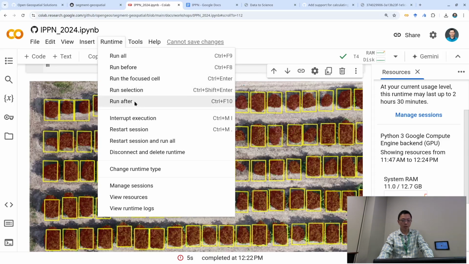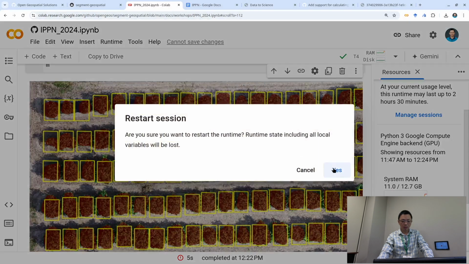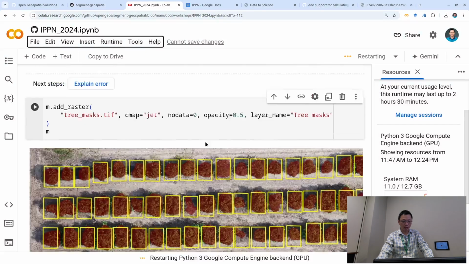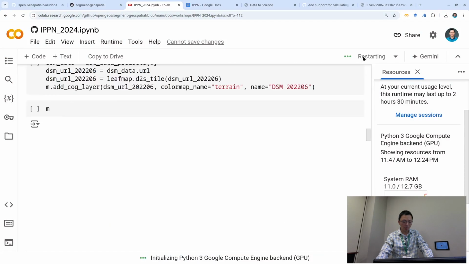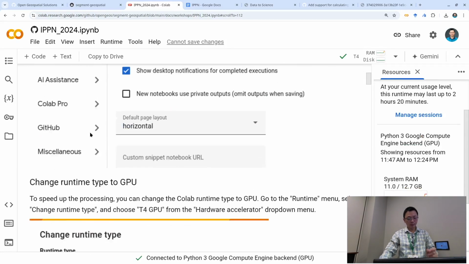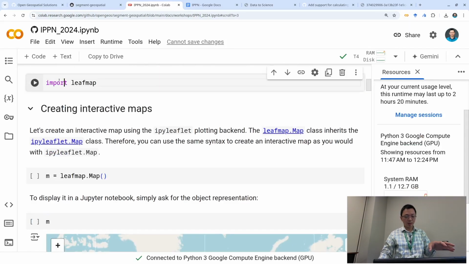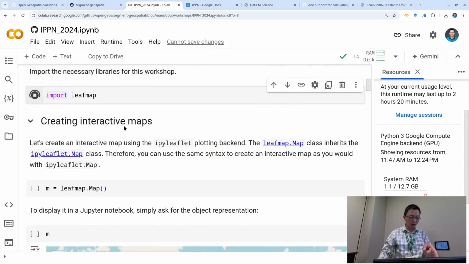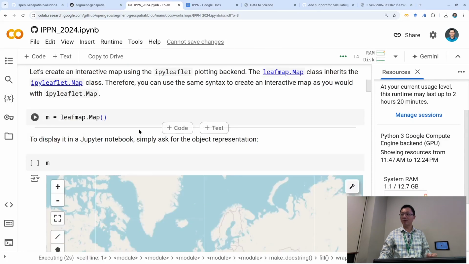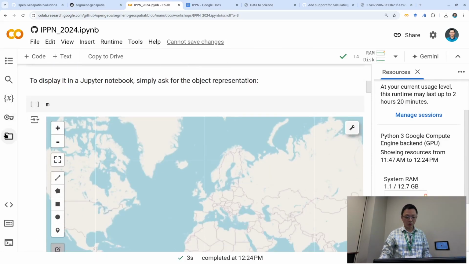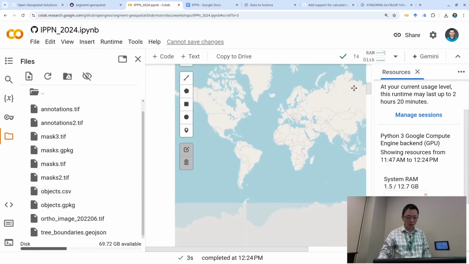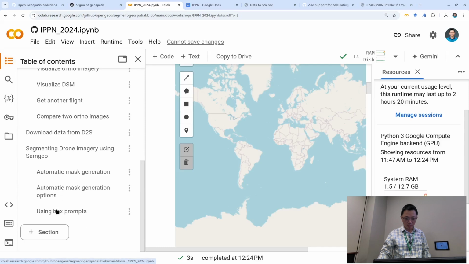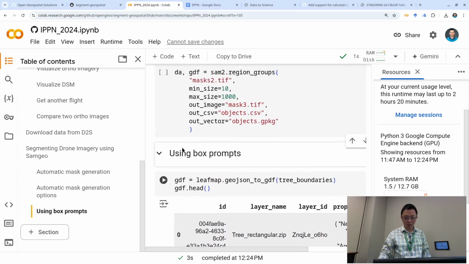So for example, here I need to just say restart session, and what you can do here is, let me show you. All you need is just a couple lines. But the annoying thing is that because we already got the data, we still have the data, so we don't need to get the data from D2S. So I can actually go directly to the second one here using the bounding box.